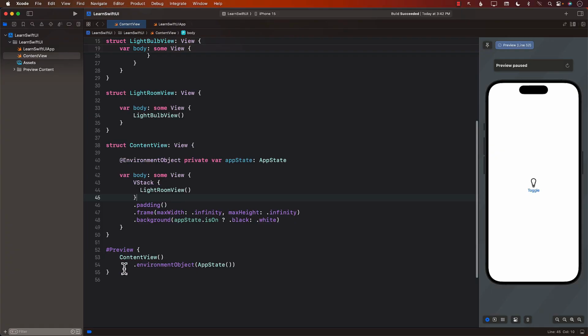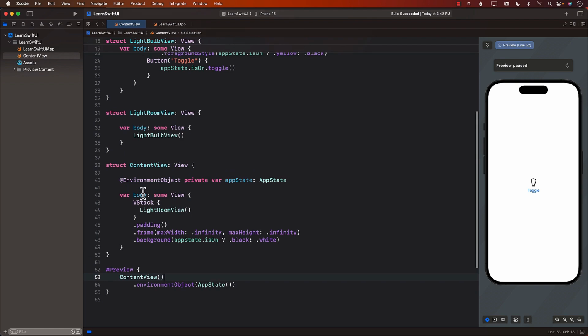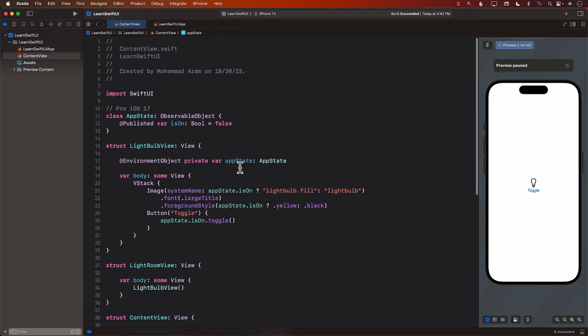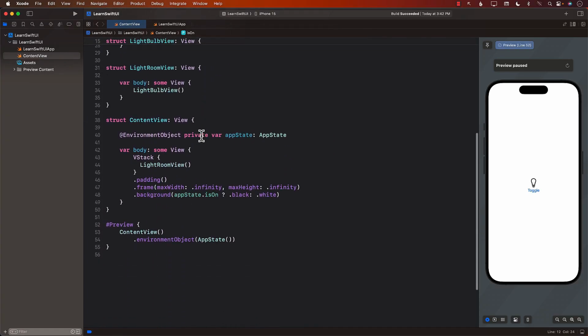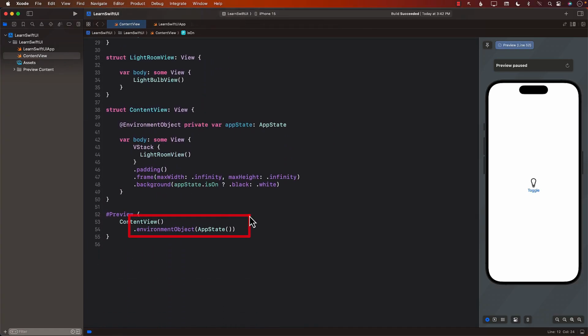So over here, just to recap, for the previews, we are injecting the environment object. We get access to the environment object. This particular environment object is app state, which is defined right here. It only consists of one single property called isOn. You can have more properties. You can even have more environment objects, meaning more observable objects. And you can inject it to the root view, which is content view, or any other view.